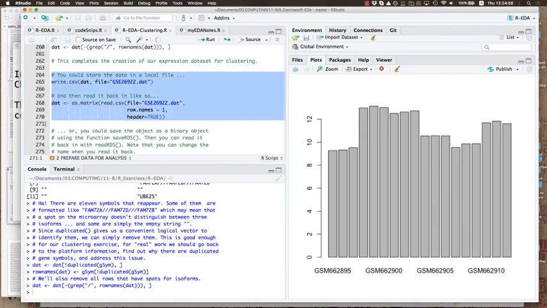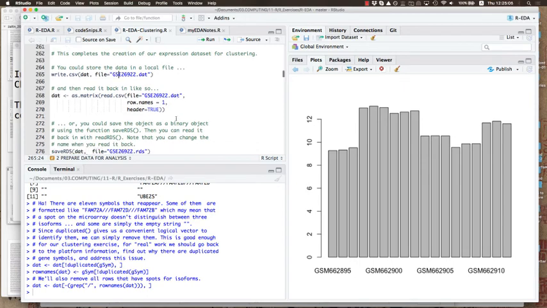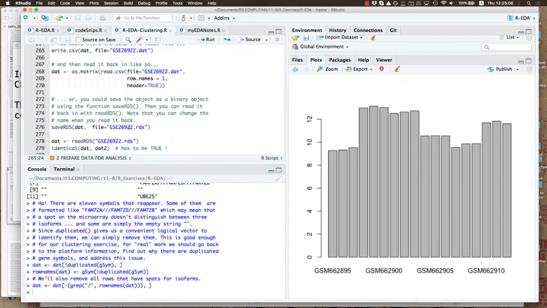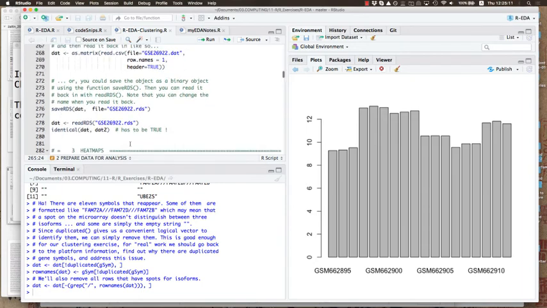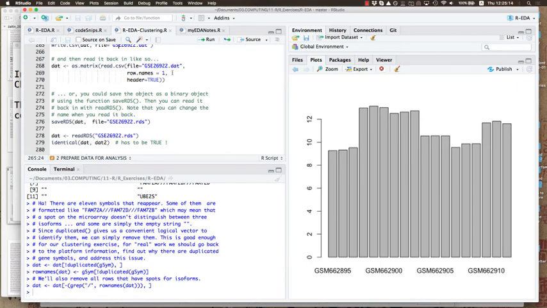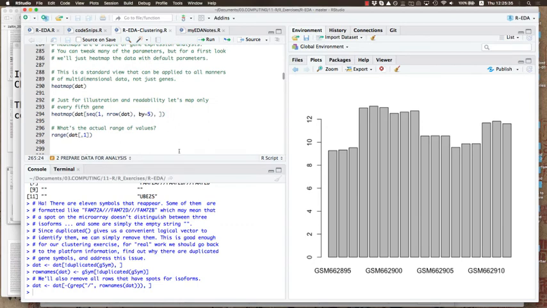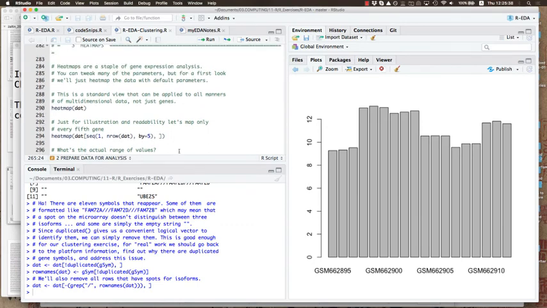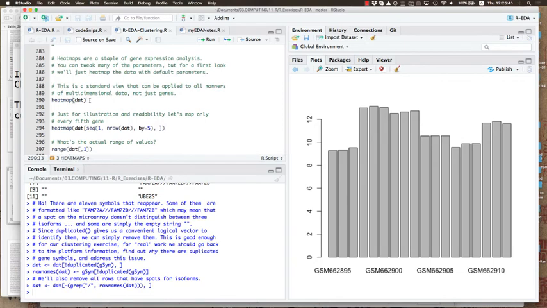You don't need to execute that. If you want to make a local copy of the file, then you can just write it and read it in this way, or make a binary object and write and read it in this way. So if you have large files that need to go through a script of repeated controls of errors and calculations, it's a good time every now and then to actually save a version so you don't have to recreate it every single time. And then we can analyze this for clustering.